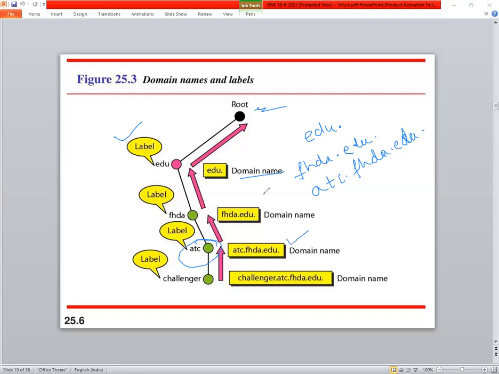These are all different here. See, I've tried to observe the domain name of edu dot. Okay, the second node domain name is fhda dot edu. So every domain name is different here. So the last node is challenger dot atc dot fhda dot edu dot. So we will be reading the contents. So the last one is the root node with the dot, which symbolizes this is the root. This is read right to left.